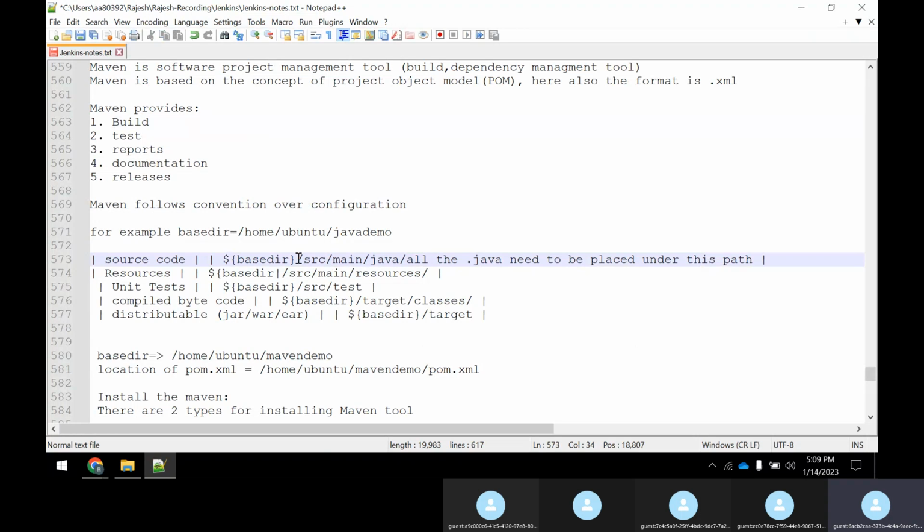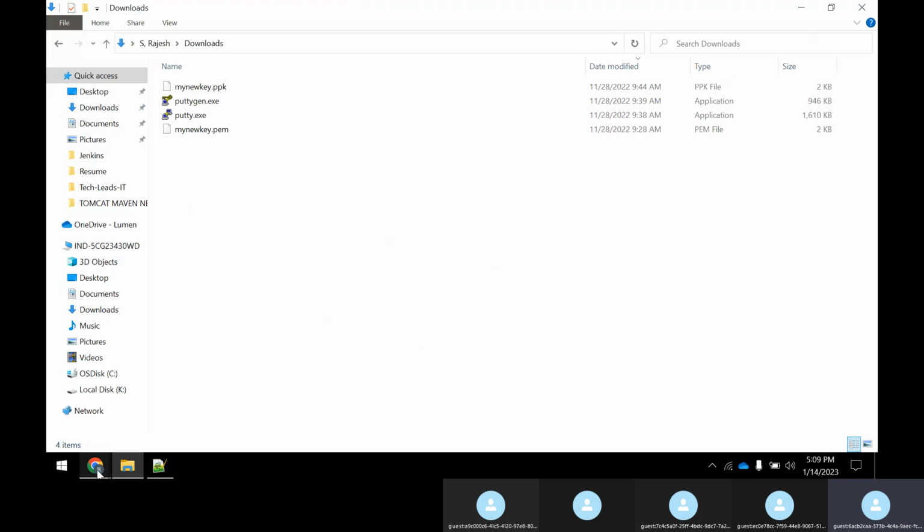Maven always follows, under the base dir, that there should be an SRC directory. Under the SRC directory, there should be main. Under main, there should be Java. Under that, you can keep all your .java files. I remember I did the same stuff.